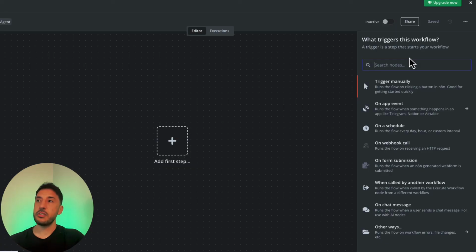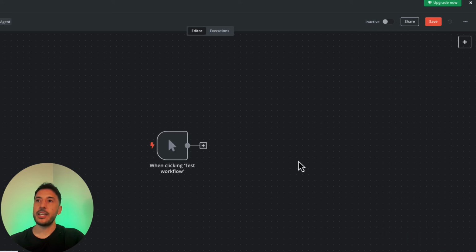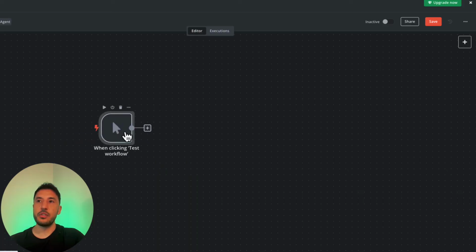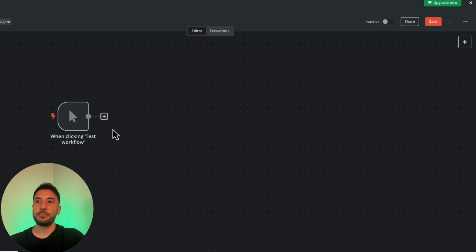There's several types of triggers. There's the manual trigger, there's on an app event, there's on schedule, on webhook call, there's on form submission, and again, depending on what you're building, these different triggers will be relevant to your workflow. So for example, if we just want to build a test workflow, we can click on trigger manually, and this will automatically add that node into the center of our canvas. And now we can move this. You can move a node around by clicking on it and holding it. What this basically means is that whenever you click the test workflow here, the first step or this trigger is going to get initiated.